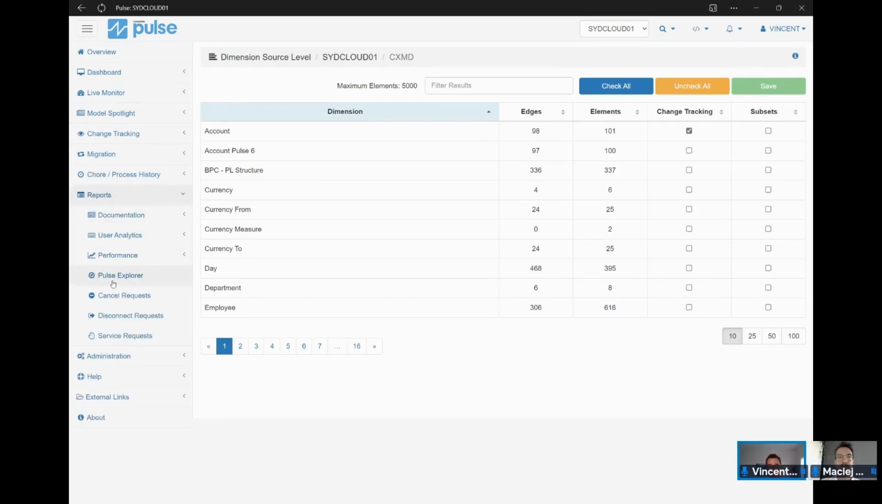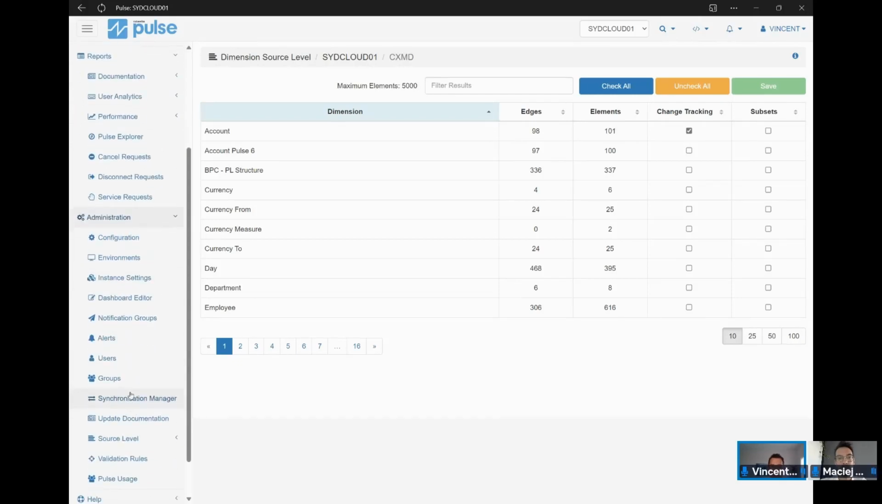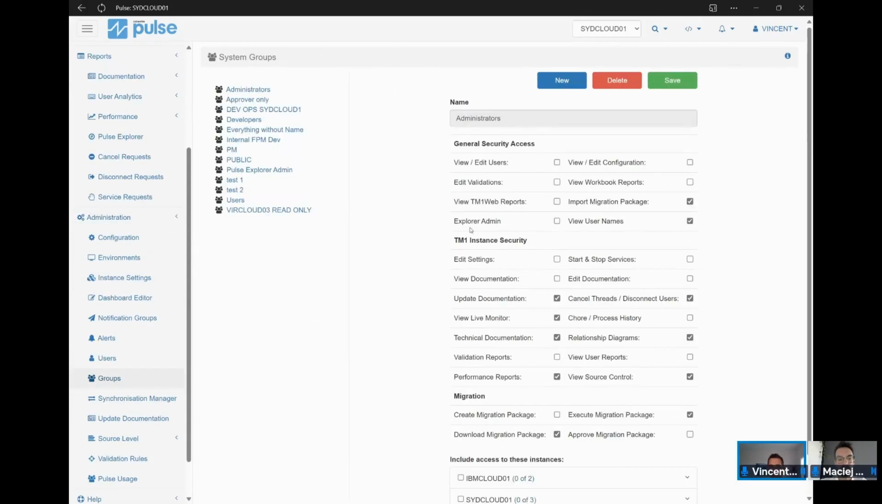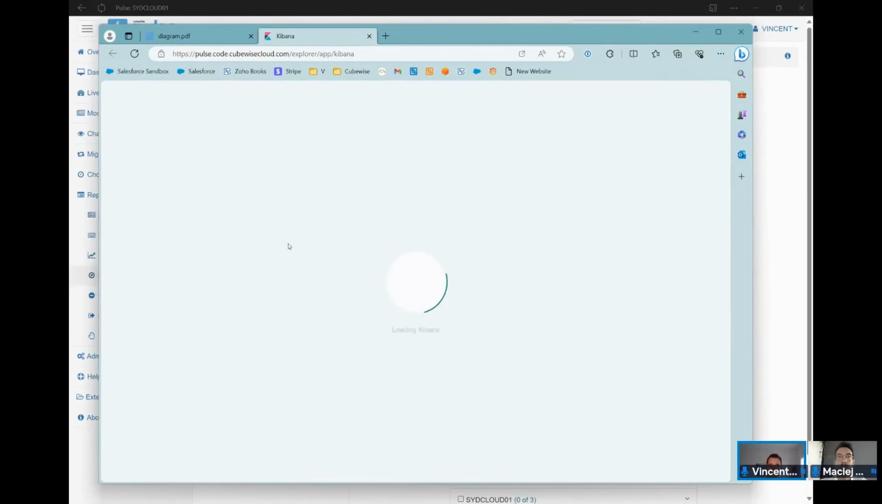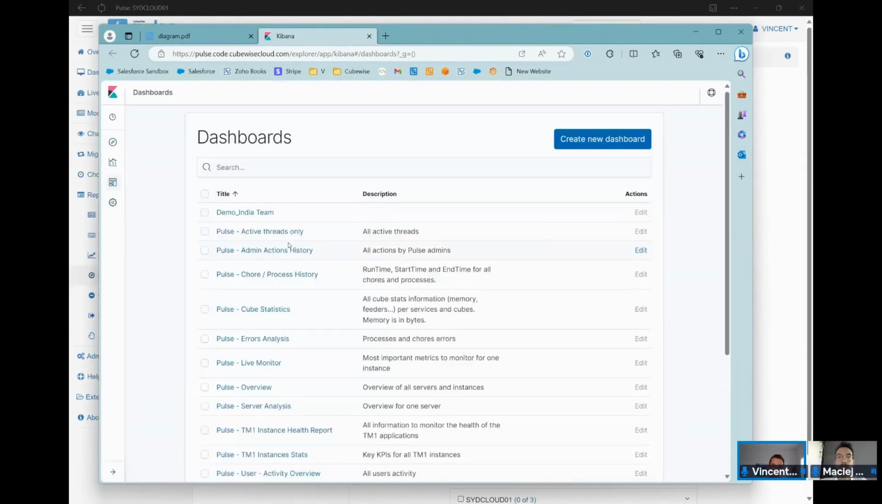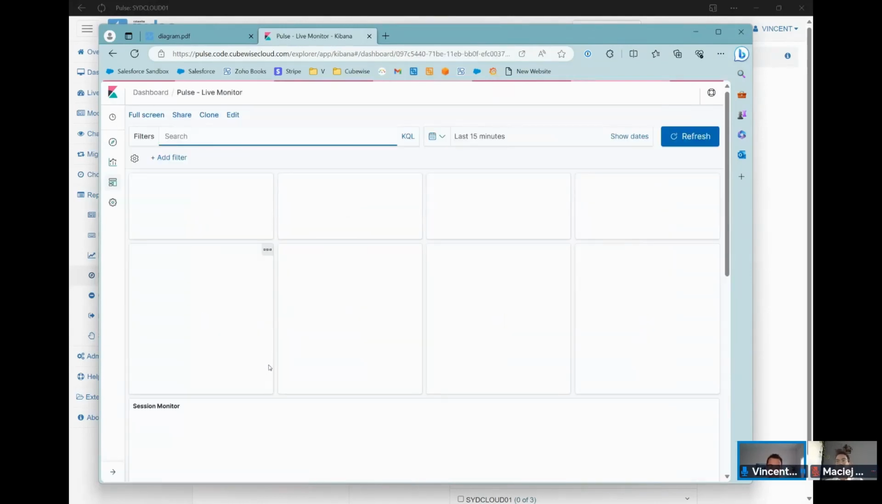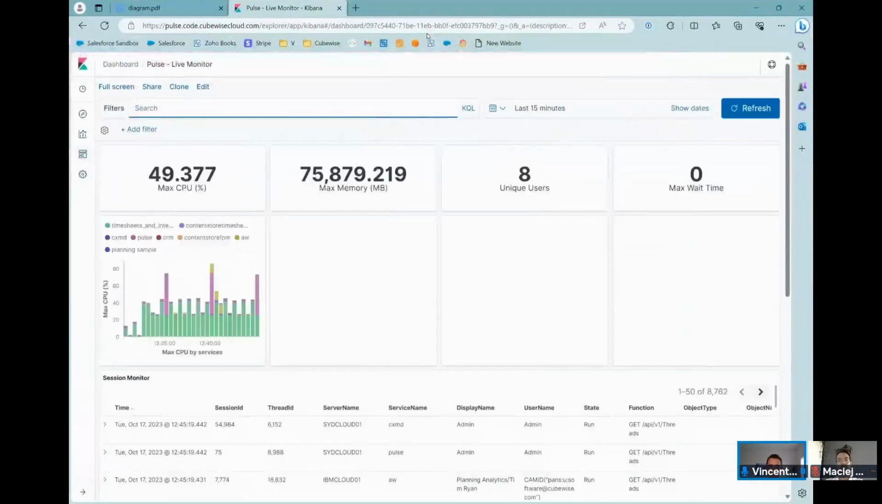Something that we have added recently is that you don't have to be a Pulse admin to have access to the Pulse Explorer. If you go to the group security, there is an Explorer admin, so you can give access to the Pulse Explorer to non-Pulse admins. Once you have access, you will get the link here under reports. If you go to the Pulse Explorer, this is the tool that can help you visualize all the data, all the goodness that Pulse is storing. It is very helpful.